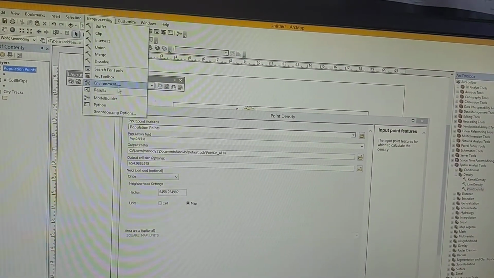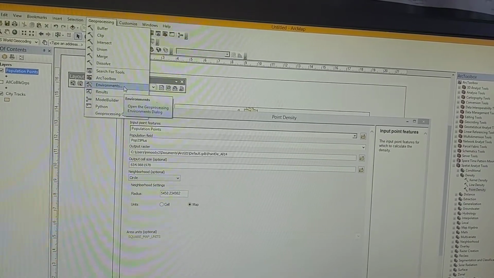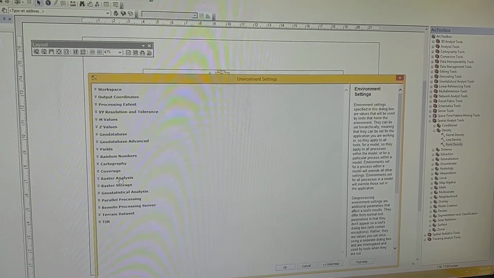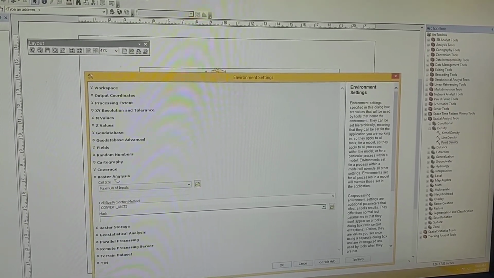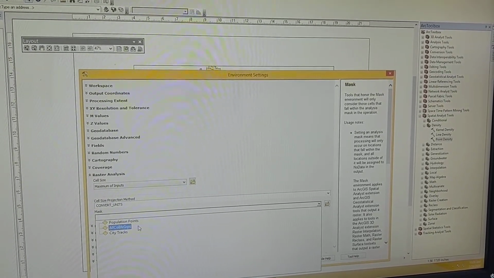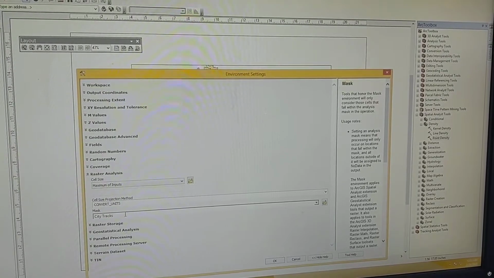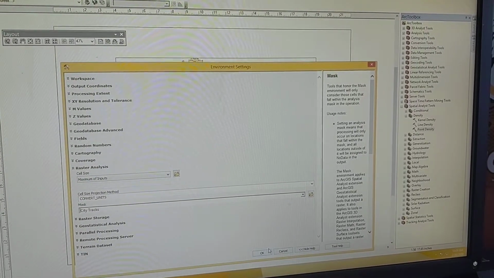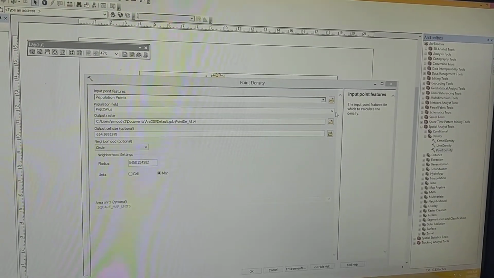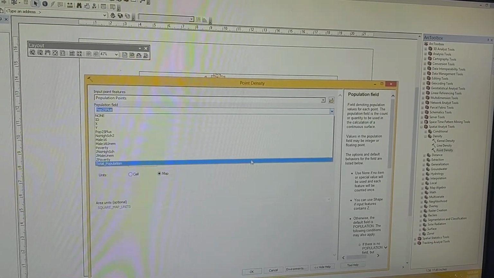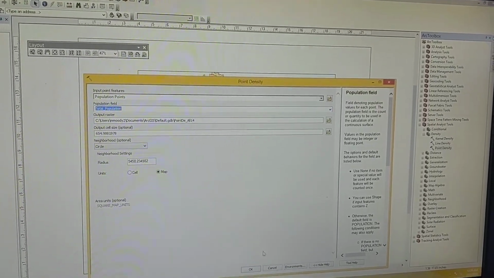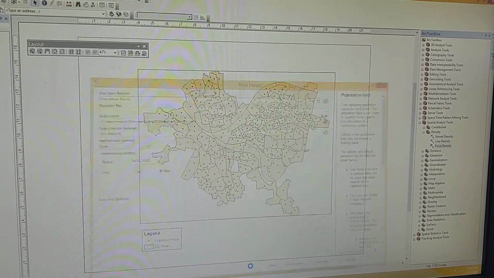So remember, for geoprocessing, you want to go to Environments for setting the mask, and then you want to go to here, Raster Analysis. And then your mask is always going to be a polygon, so make sure you have city tracks. Don't change any of this right here. I just want to make sure you guys understand how to set the mask. So I'm going to do the population field. I'm going to do total population. Remember, if you didn't have it, I said you could do population 25 plus, the total population. Hit OK.